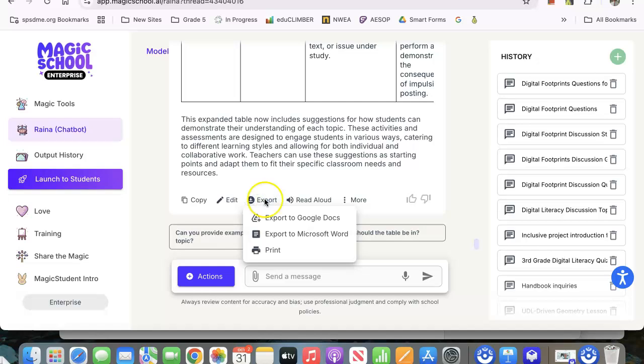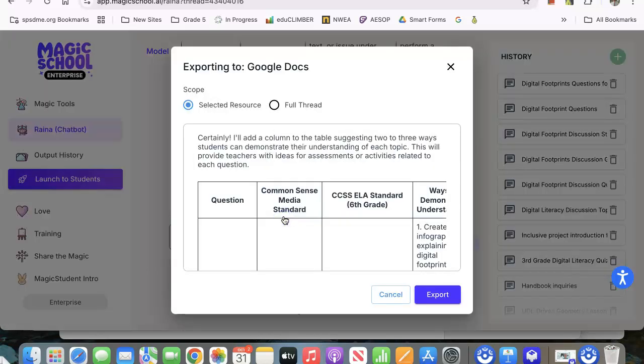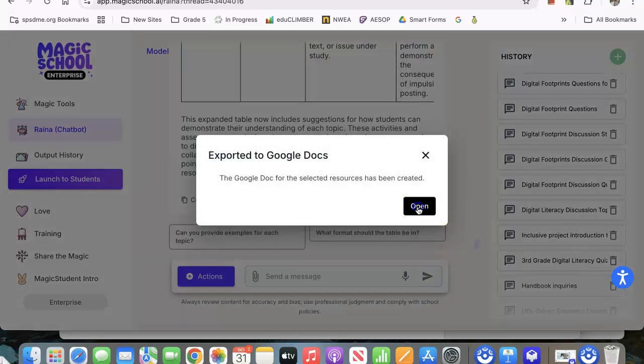I'm going to export it to Google Docs. I'm going to click Export and Export to Google Docs. The selected resource, which is the last response that it gave, that's all I want to export. I don't want all of the other tables that were created because this is the final output that I want. I'm going to click Export and then Open.